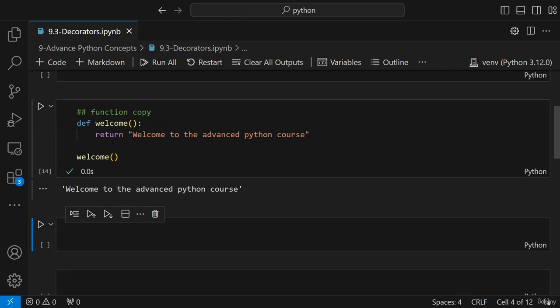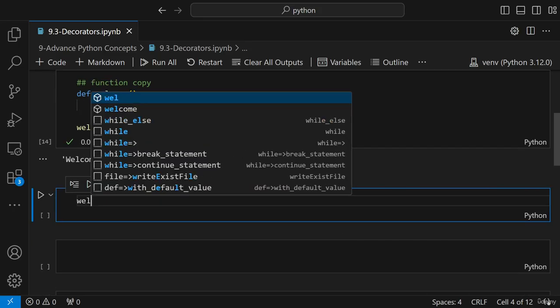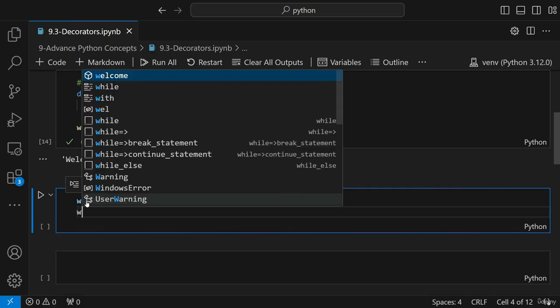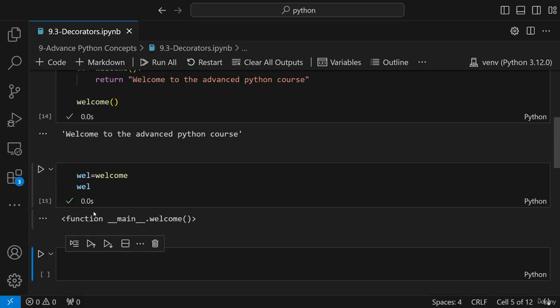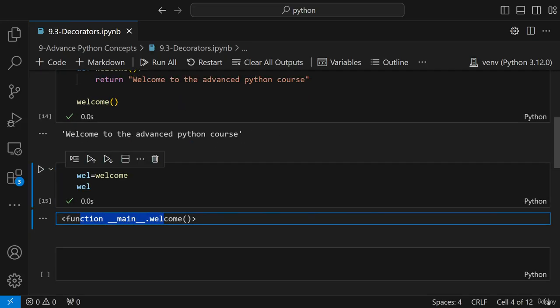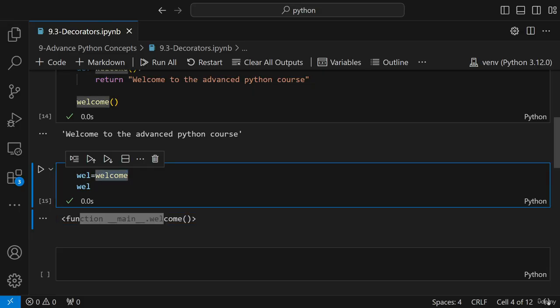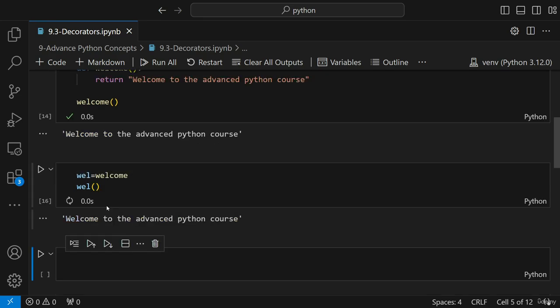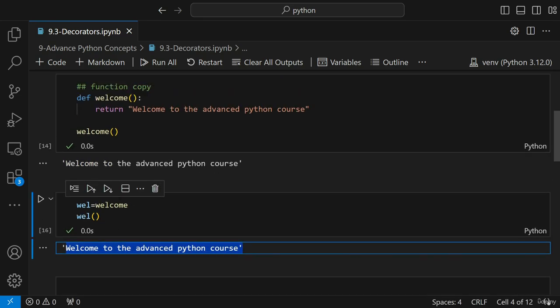Now, what does function copy basically mean? Let's say I create a variable and assign this welcome method to it. If I execute it, it shows that it is a function, and here I have actually made a copy of this particular function. Can I run this same function? If I use the braces, you'll see that I get my entire code: Welcome to the advanced Python course. So in short, function copy basically means I can copy one function to another.